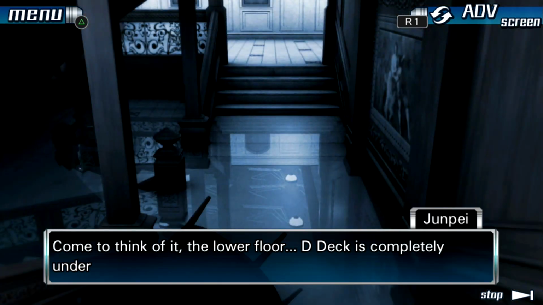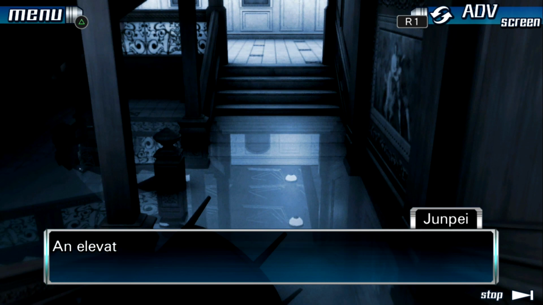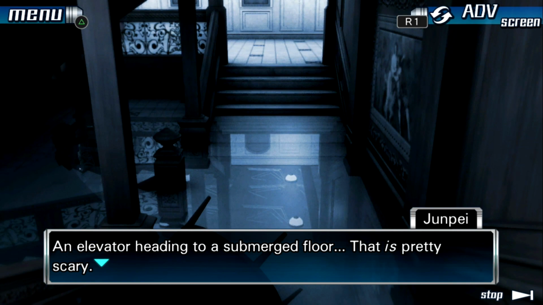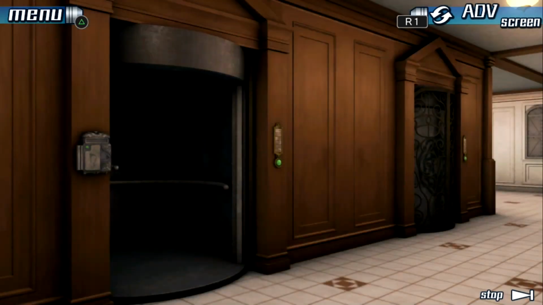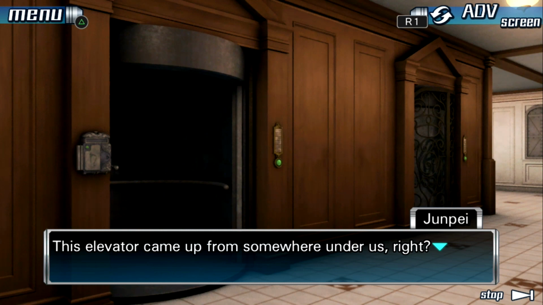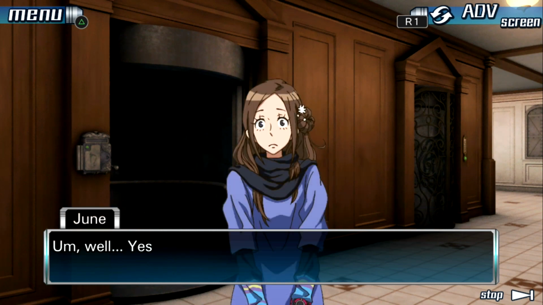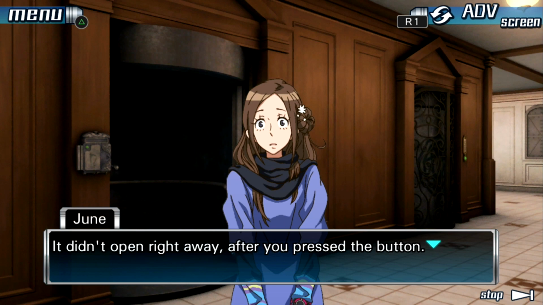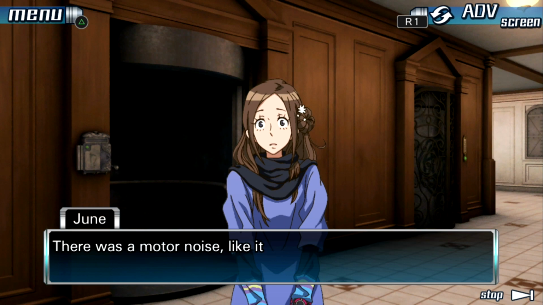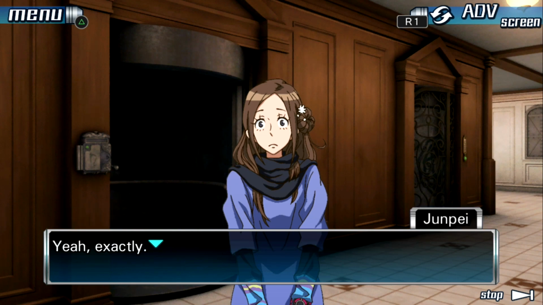Come to think of it, the lower floor, D-deck, is completely underwater. An elevator heading to a submerged floor. That is pretty scary. Hey, wait a minute. This elevator came up from somewhere under us, right? Well, yes, I guess it did. It didn't open right away after you pressed the button. There was a motor noise like it was moving, and then it opened. Yeah, exactly. Probably E-deck is not flooded. Yes. So, I wonder how it would look inside.